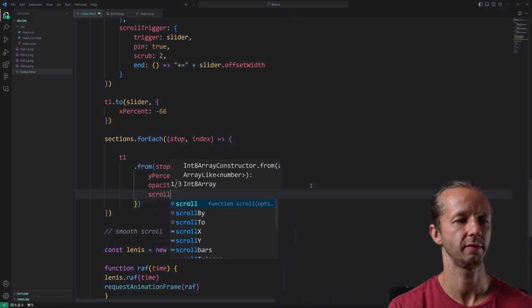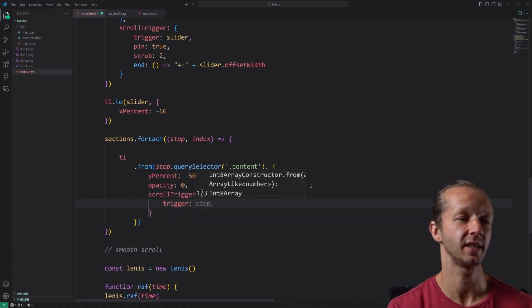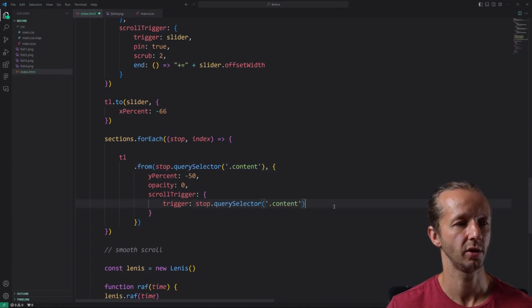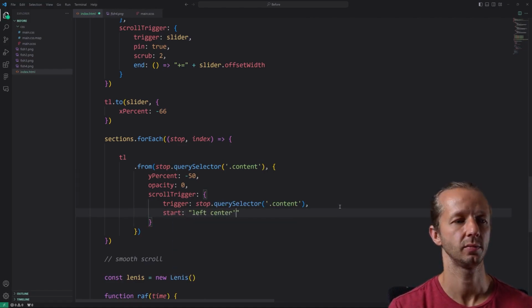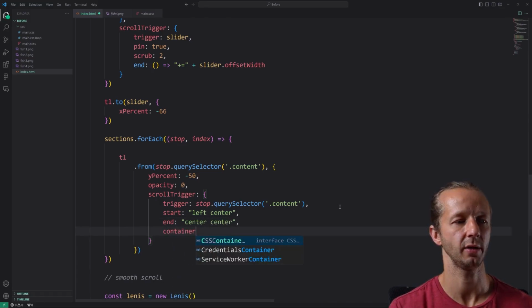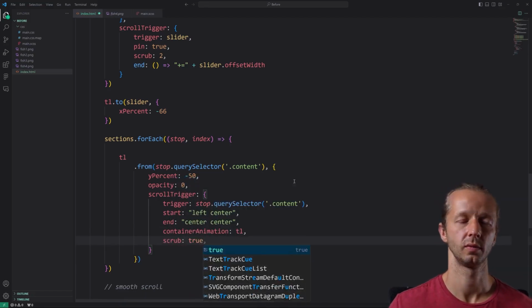Now here's where we define the scroll trigger. So the trigger is going to be itself. In other words, we're going to take our stop right here, all that code, and put that right there as well. And then we're also going to have a start, left center, and then an end of center, center, and then container animation is timeline, and then scrub will be true.